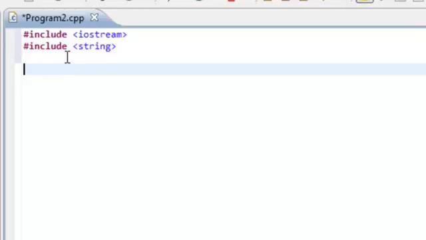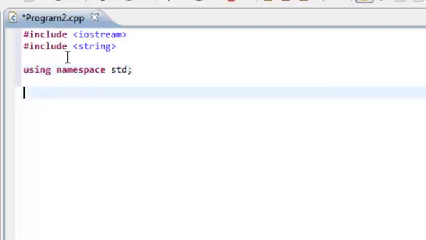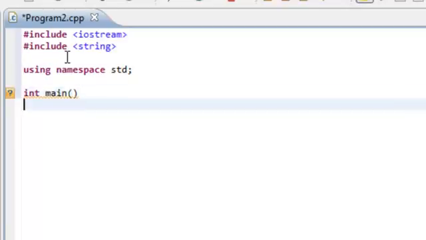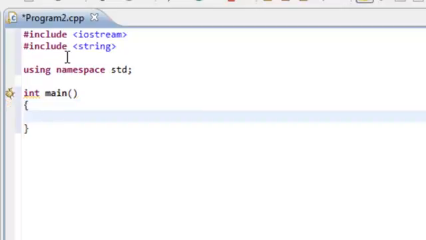Come down a couple of lines, and then we'll have the using namespace std. Again, I'm not going to go into the details of this just yet, other than to say that it's going to save us a few keystrokes. So now we can type in our main function. So int main open paren close paren, come down a line, open brace, enter, and it should automatically insert our close brace.